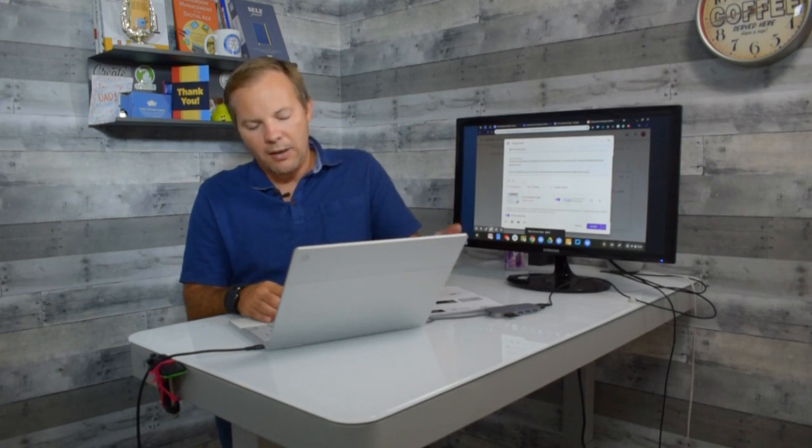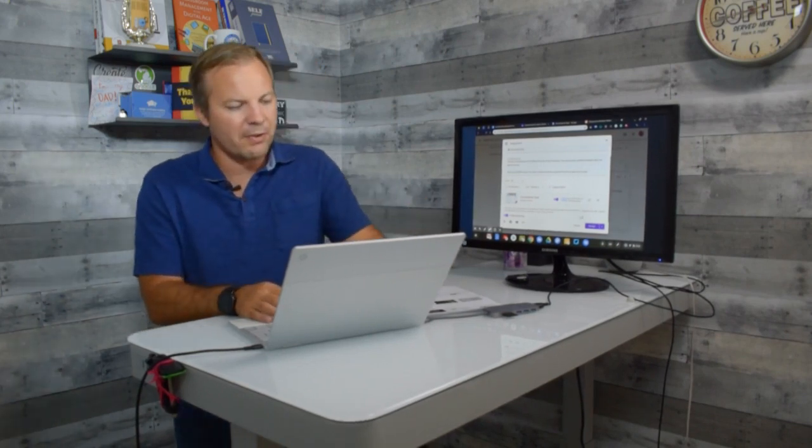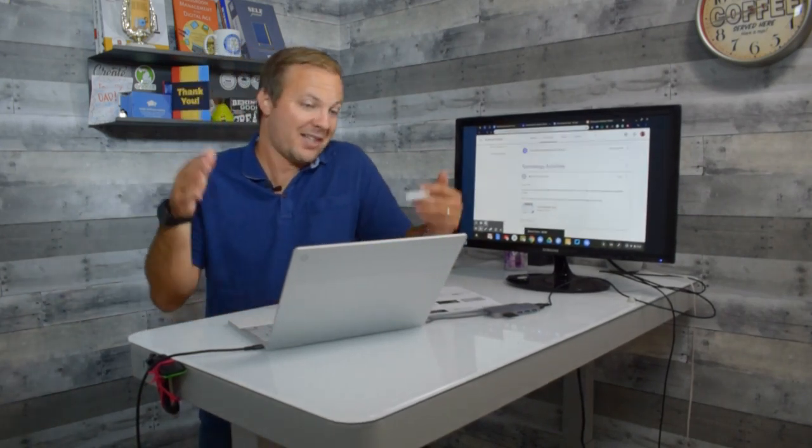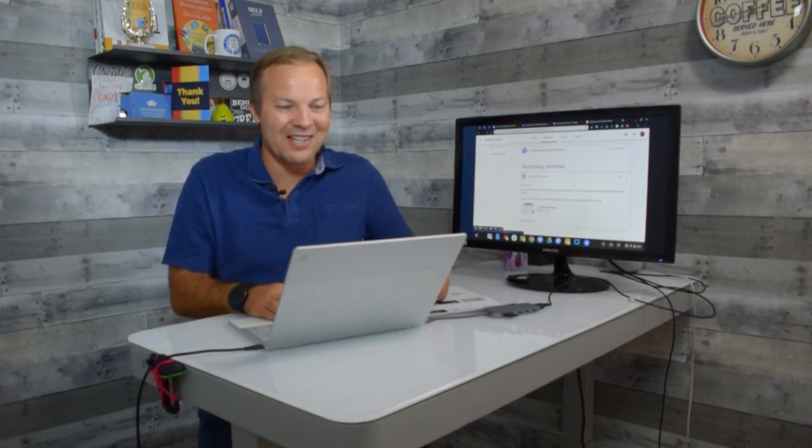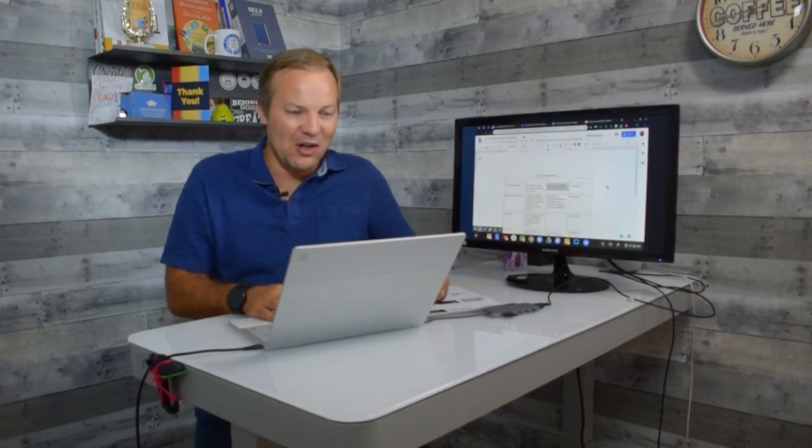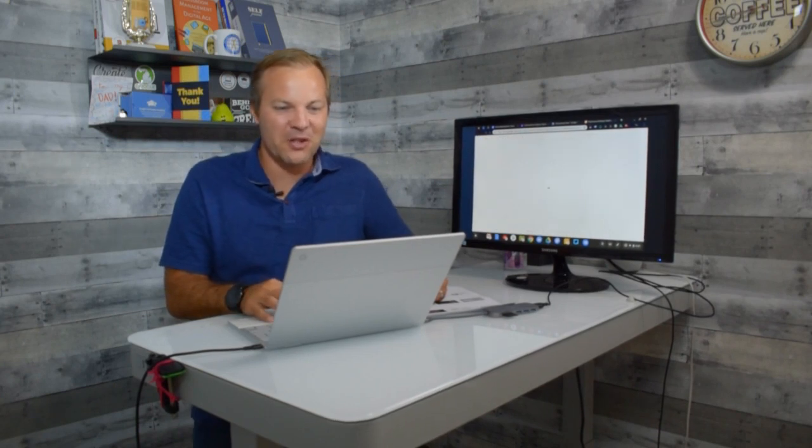So whether you use Classroom or not, you'll be able to take advantage of this feature in August sometime, hopefully early August. I know we've been waiting a long time for this particular feature.